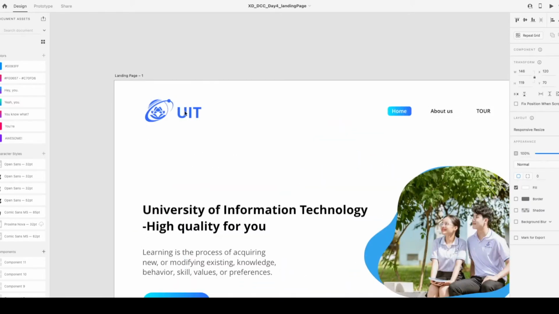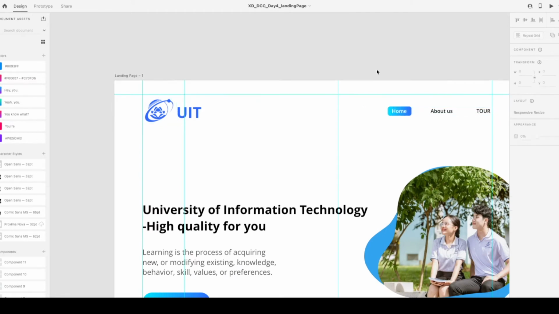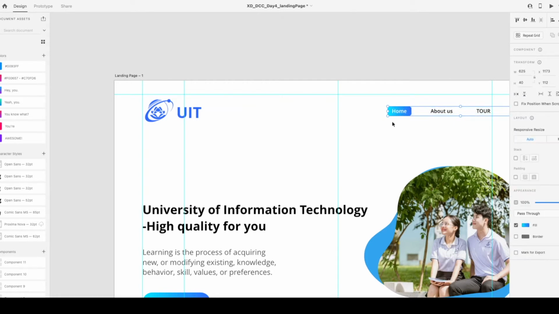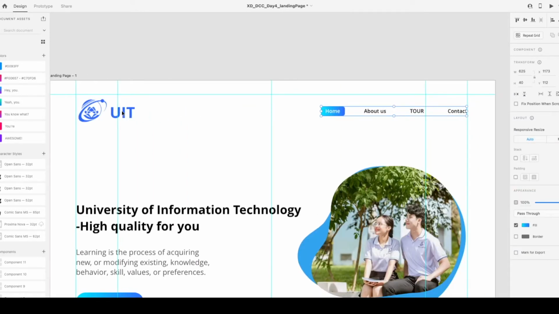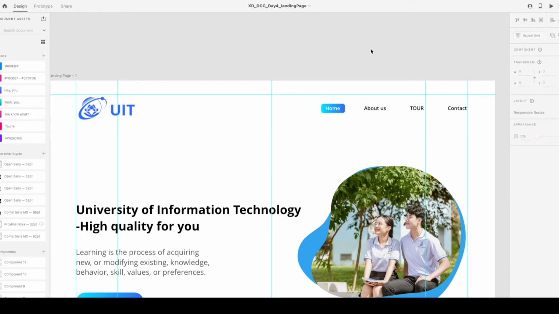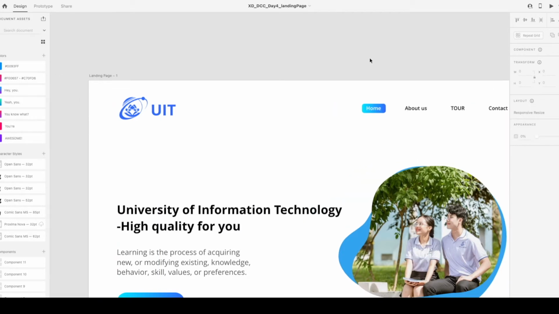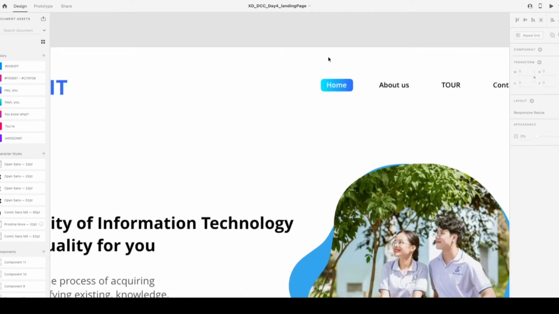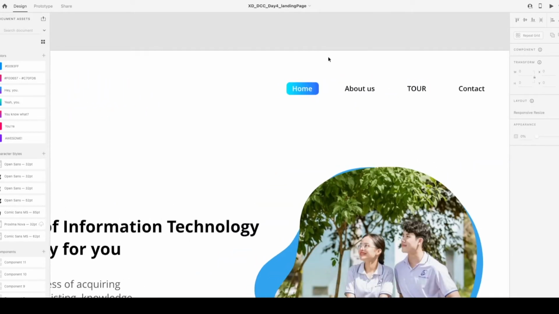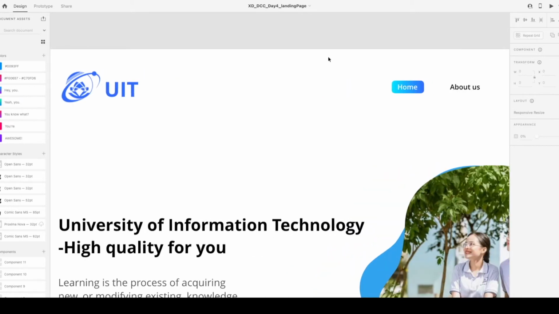So we can use the previous top alignment. So I'm gonna group the whole navigation. I'm gonna group the logo, align it to the top, and align these guys to the logo in the center. So yeah, I think the top section looks better this way.